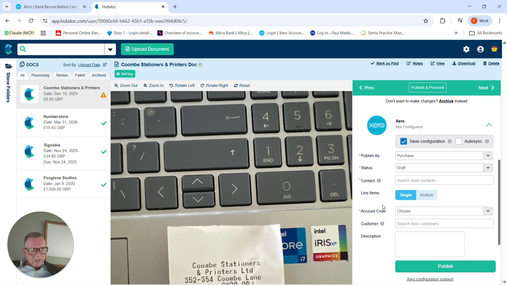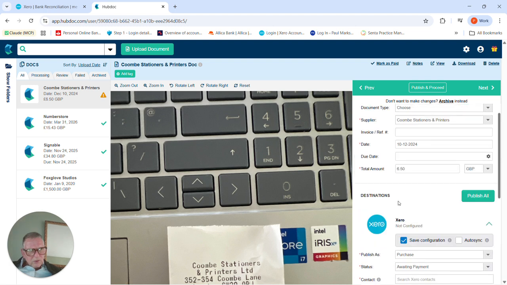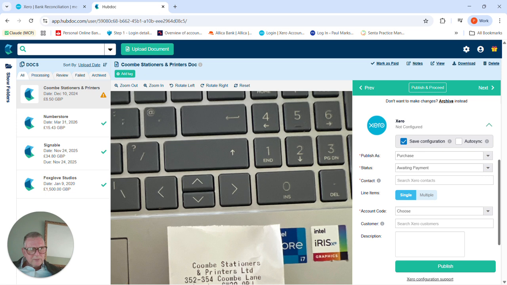Purchase, account code. Yeah, you don't need the customer. We'll leave it as a purchase, actually, and say awaiting payment. That's the easiest. Don't put it as a receipt. Put it as awaiting payment. You shouldn't need to contact. The contact should already be in there. Oh, why didn't it add it? I'm confused now.